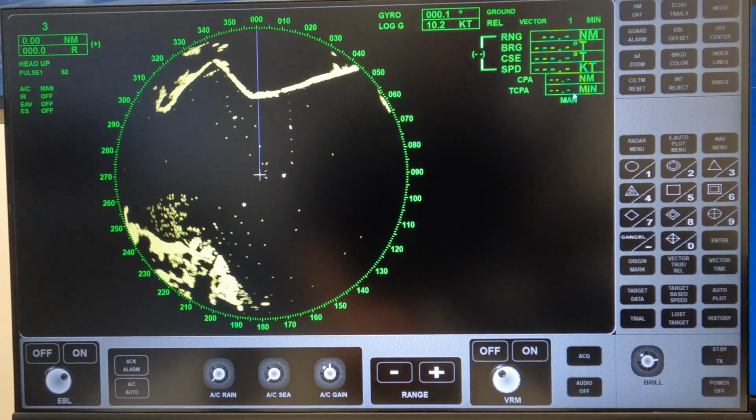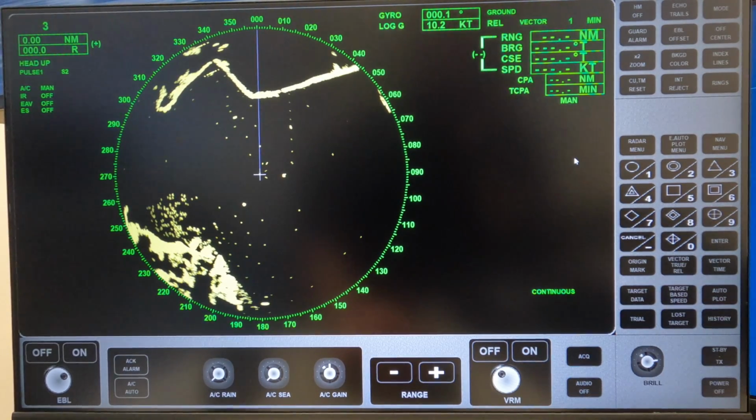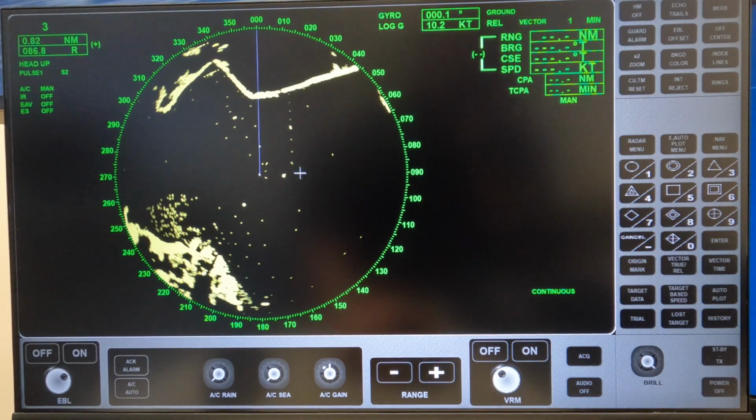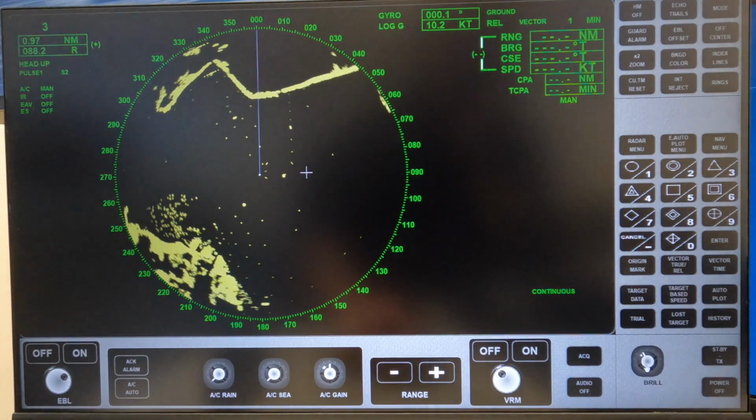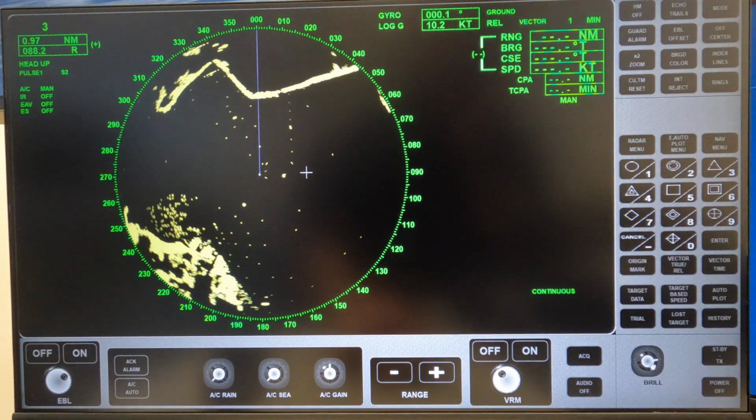If we wanted to leave trails, we can click on echo trails and we can show here how long we want the echo trails to be on: 30 seconds, 1 minute, 3 minutes, 6 minutes, 15 minutes, 30 minutes, or continuous trails. We can put guard alarm on, we can off center, we can put index line on, and we'll show you all this later. We can adjust the brightness with brilliance. So it's getting darker and getting back brighter again.